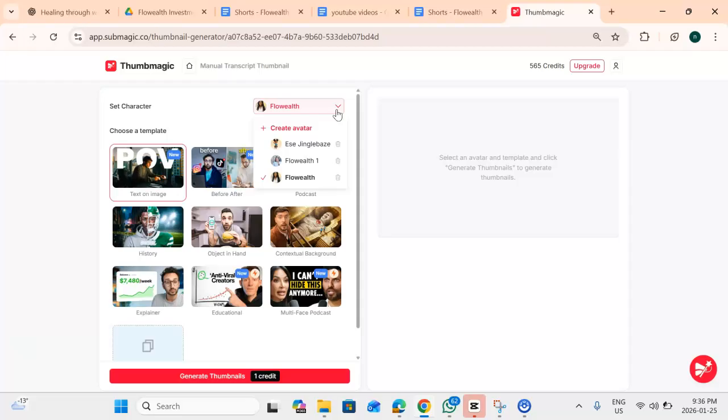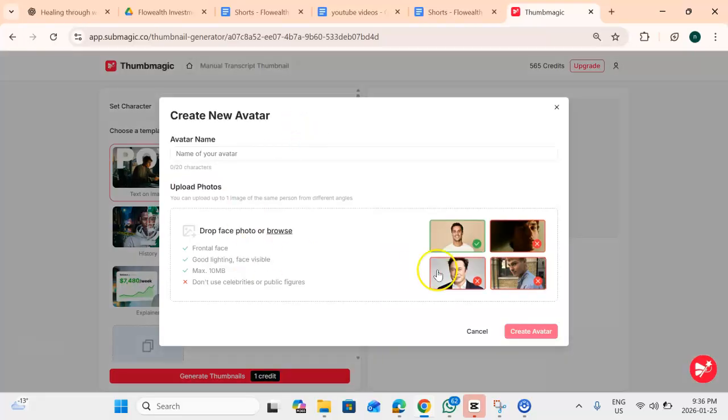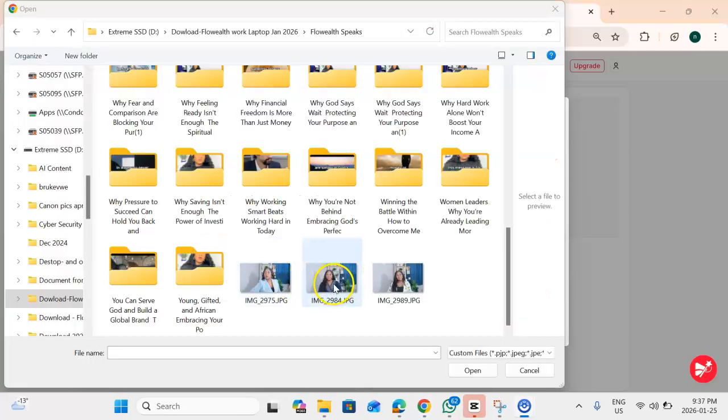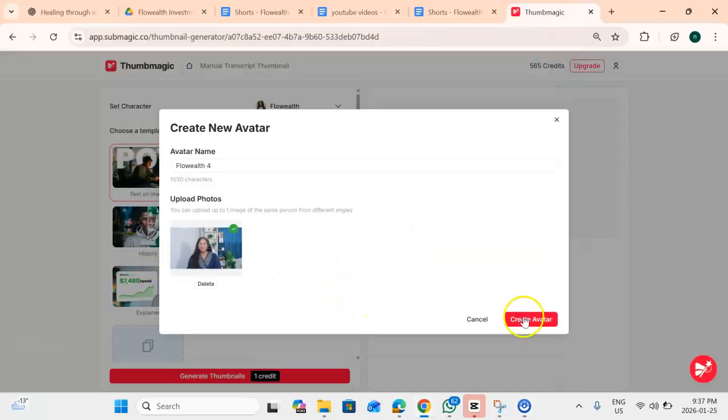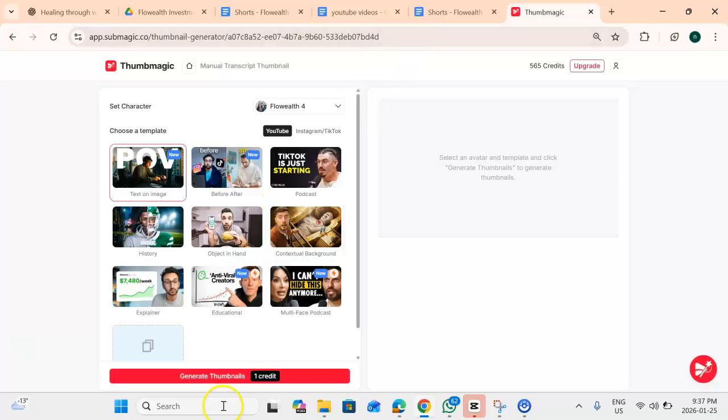So to create an avatar, you click on create avatar. You upload the photo of your avatar. You name your avatar. So I can name this avatar Flow Wealth 4. Then you upload a photo, drag a photo here. So I'm going to use this photo here. Then I'll click on create avatar. So it should be front facing, something very visible. All right.